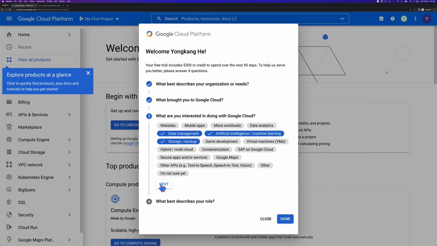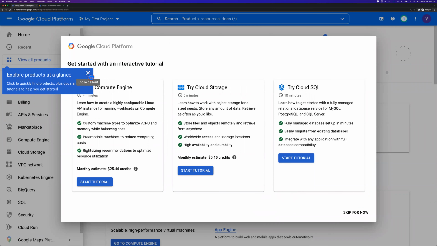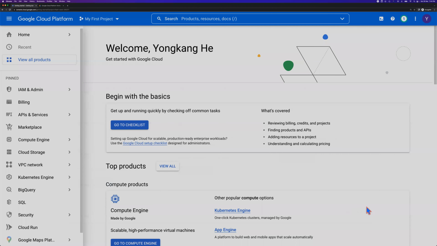Best describe your role. My role is more solution system architect related. Click done. Here we go. I guess pretty much all done. Get started, if you want to, there are multiple tutorials. You can try Compute Engine, Cloud Storage, Cloud SQL, etc. I'm going to skip it for now. So that's all I need. I got an email address, and I got a Google Cloud account.